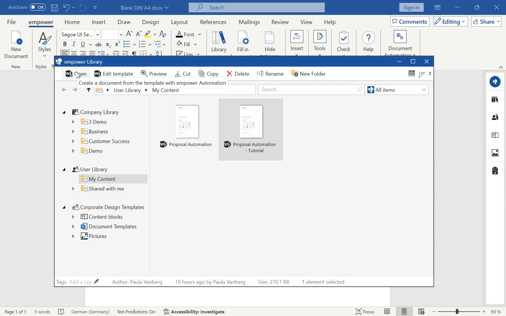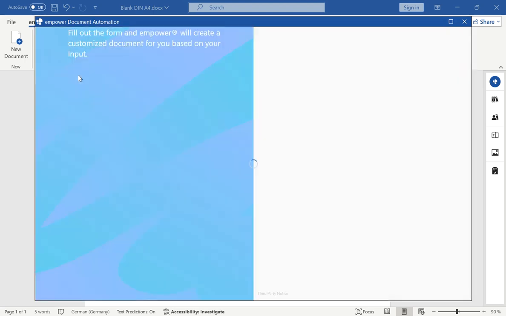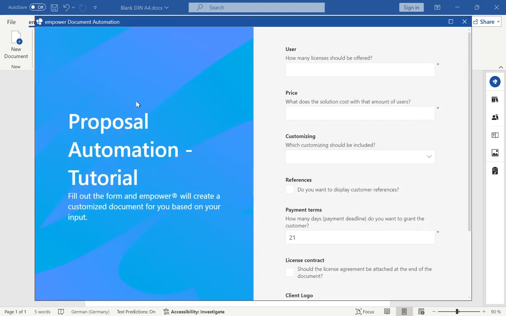As an admin, you have the additional option to edit the template. And if you'd like to get further information on how you can create and edit Empower Document Automation templates, you can find it in a separate video that covers this topic. But I'm going to click on Open as we're going to see the user's perspective in this video. Now you can see that a new window opens up, which is the so-called Document Automation Wizard.